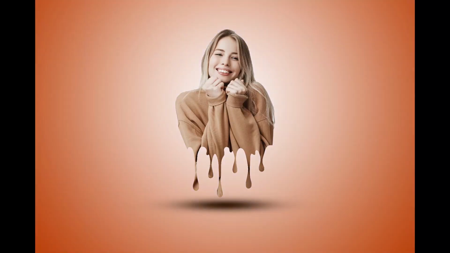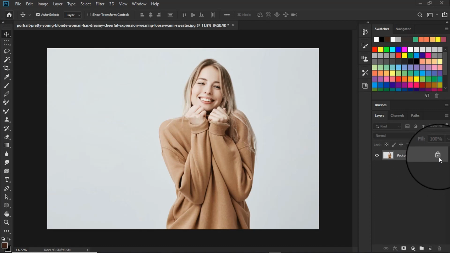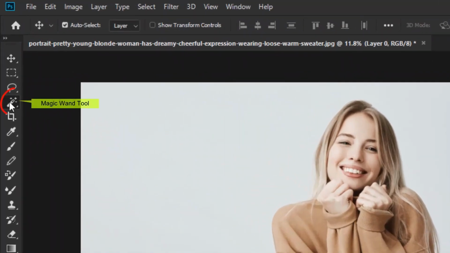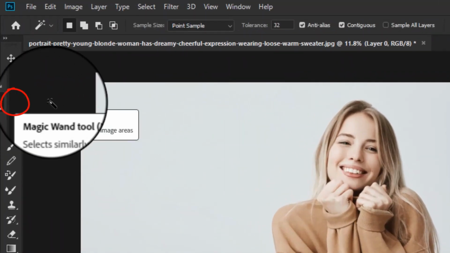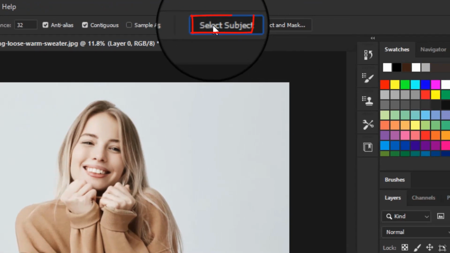Hi, in this video I will show you how to create a dripping effect. Let's get started. Unlock the background layer. Select the magic wand tool. Click Select Subject to automatically select your subject.